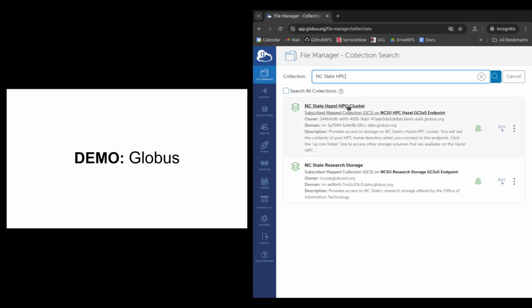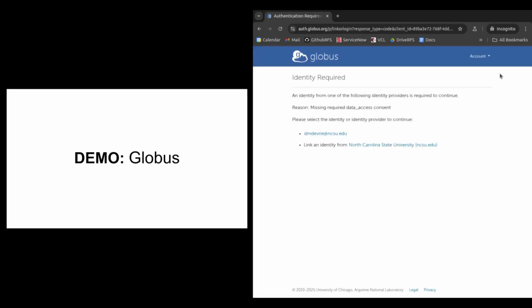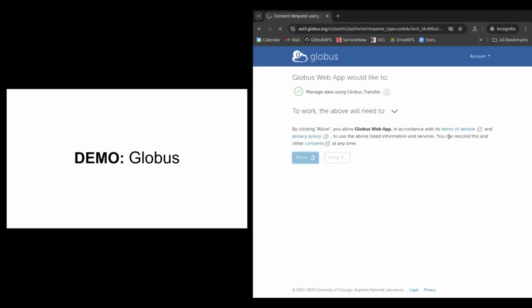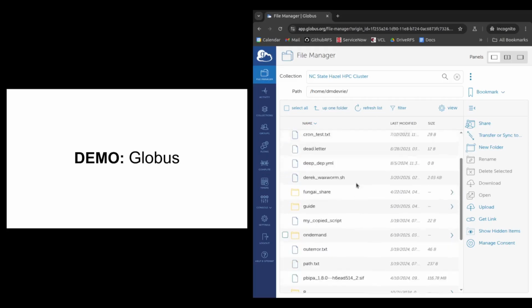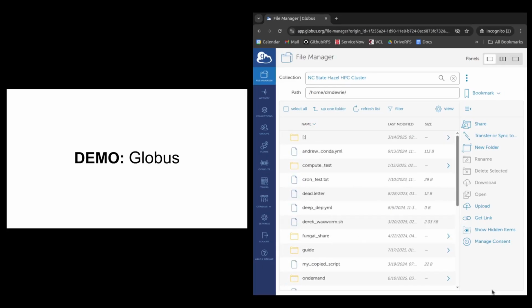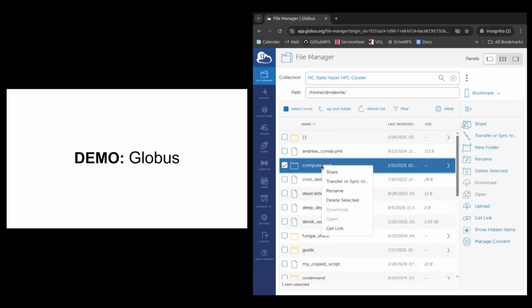And you can see the NC State Hazel HPC cluster, which if you click, and click continue if it requires a consent, should show you the contents of your home directory once again. I'm not going to go into everything you can do from this interface, but some notable ones include being able to rename files or folders. Call this compute test renamed. Now it's been renamed on the HPC cluster.